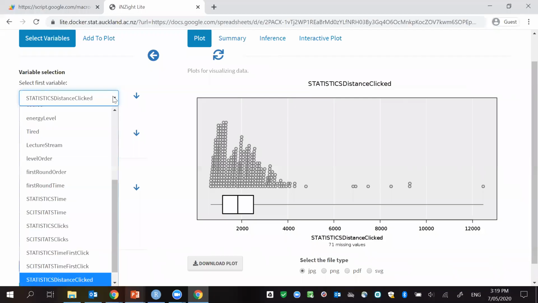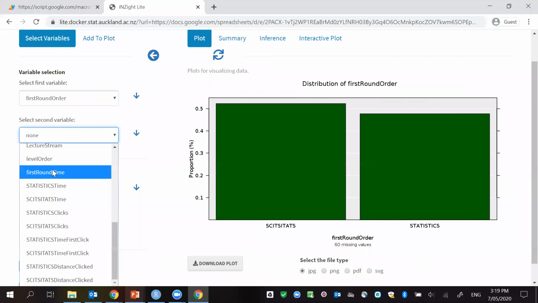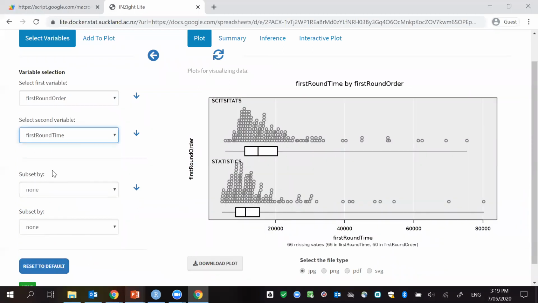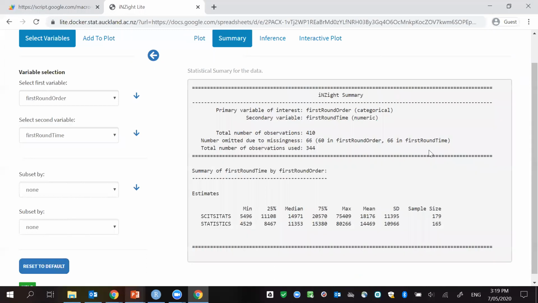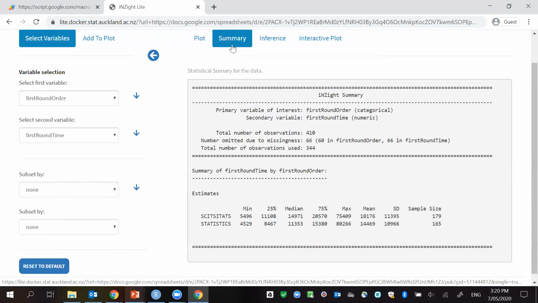Okay, so let's bring up the data and first round time. Here we go. So we can see it looks like the time is a bit longer for stats and a bit faster for statistics on average. We can look at the summaries, we know this. So we can see the means there, a bit longer for reverse, median, a bit longer for reverse. We can look at the shape of the data. So for both, we've got positive skew. Probably kind of the interesting things.